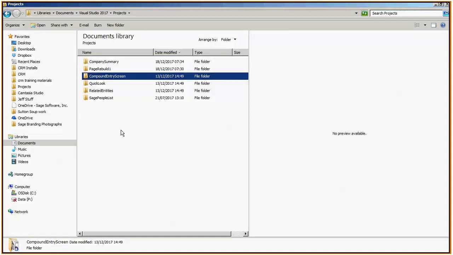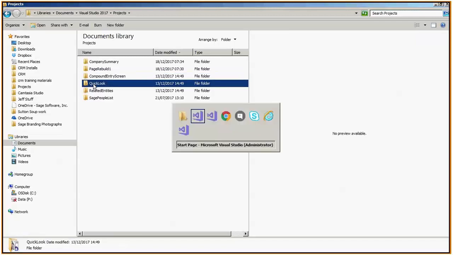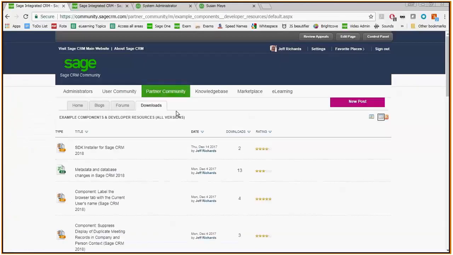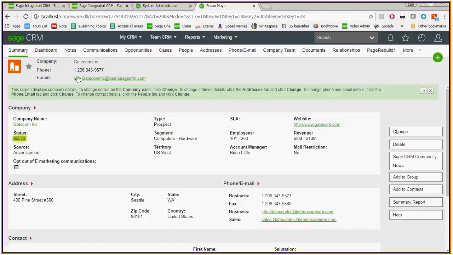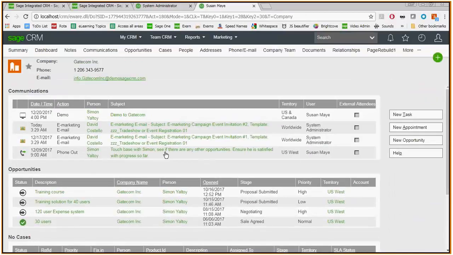Compound entry screen illustrates how you can create a screen for entering 2 records at the same time, which are related. I think that's an opportunity and a company record being entered in. Then there's the Quick Look rebuild. The quick look screen is the one that looks like this. If I go on to the More menu and look at Quick Look, that's the quick hit. So it's a rebuild of that, showing multiple grids within a page.